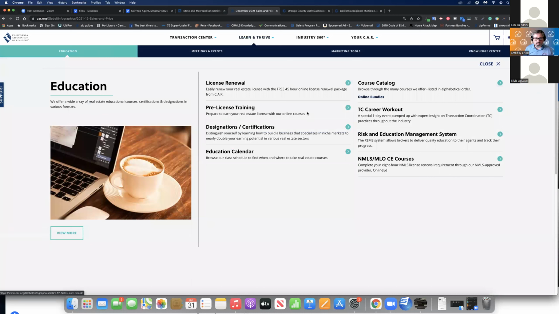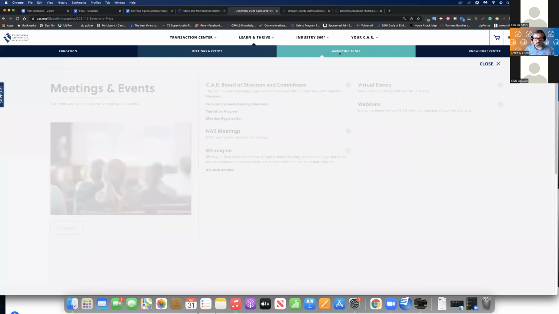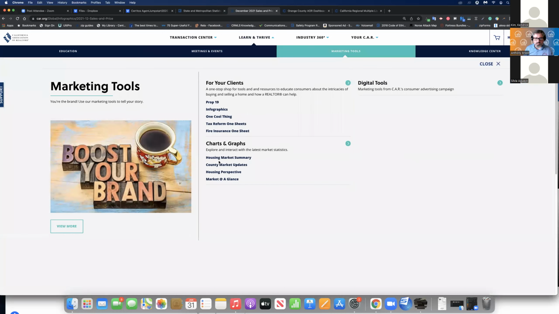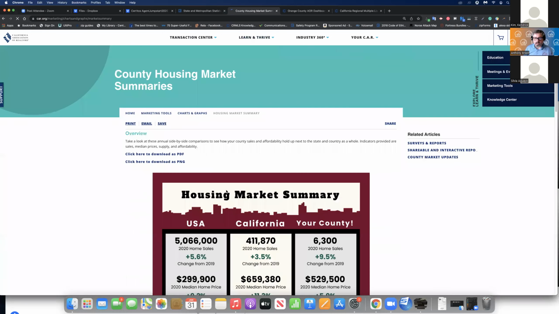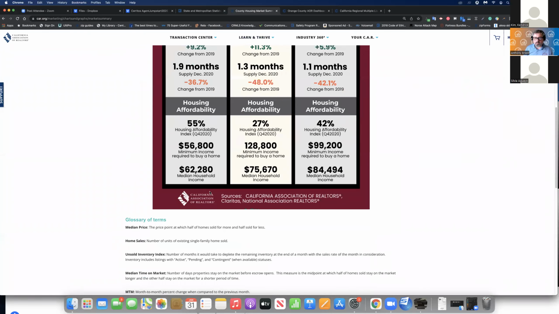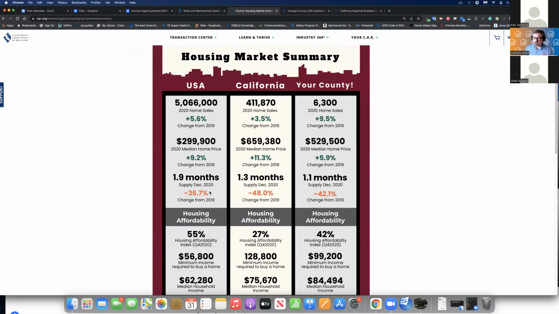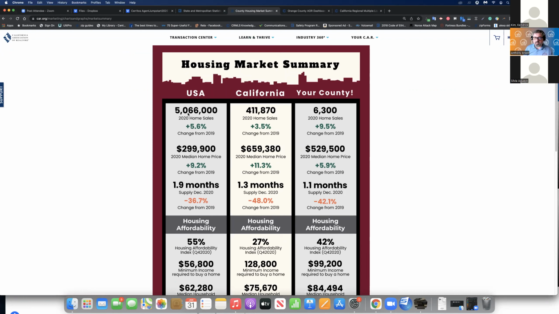tools. Let's see here. Where is it? The charts and graphs. Here under the charts and graphs, you have the housing summary. You can even dive down a little bit further to the individual cities or counties, which is really great. So here in the US, 5,066,000 homes were sold, up 5.6% across the nation. Here in California, out of that, 5,411,000 home sales happened here.